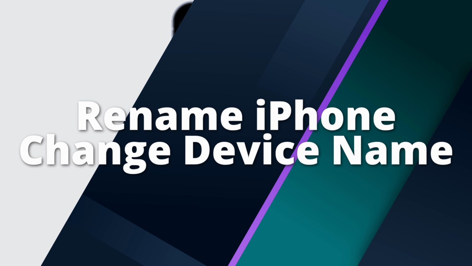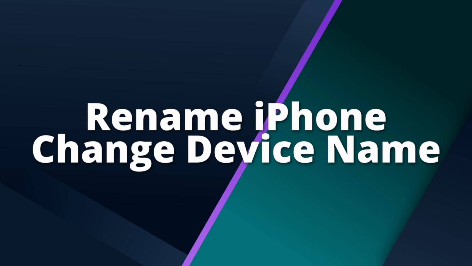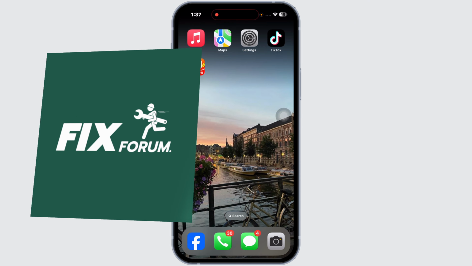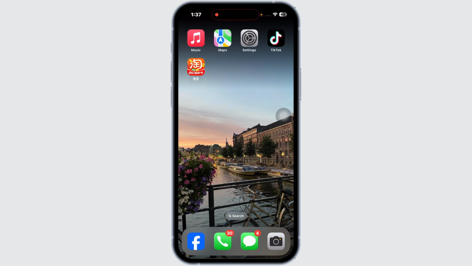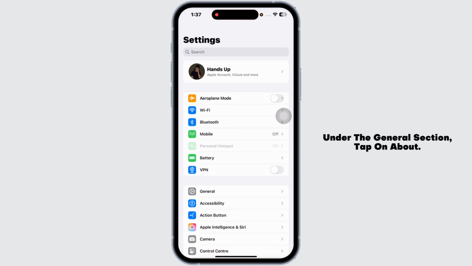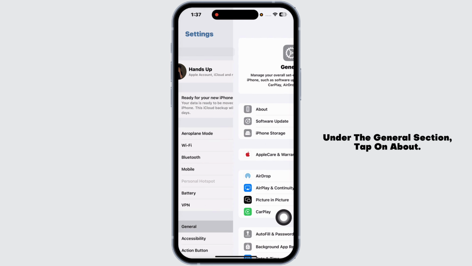How to rename iPhone, change device name. In today's video, I'm going to show you how to easily rename your iPhone. To rename your iPhone, start by opening the Settings app. Next, scroll down and tap on General. Under the General section, tap on About.